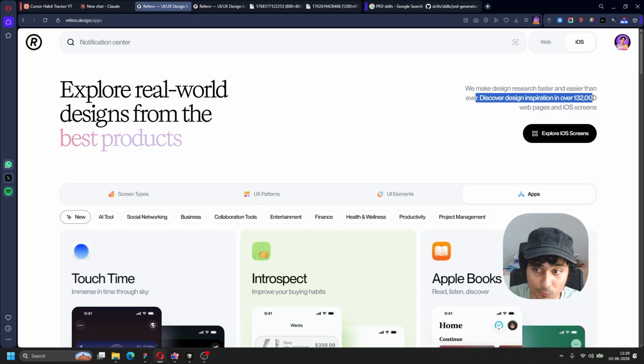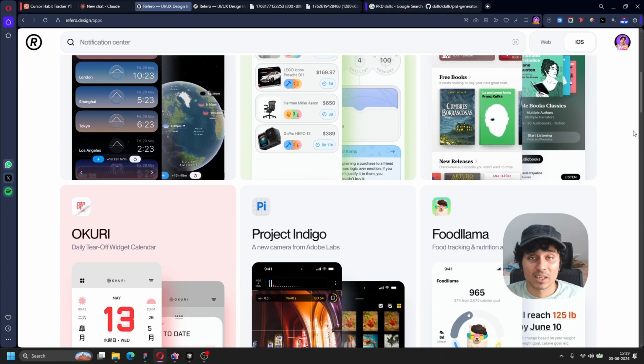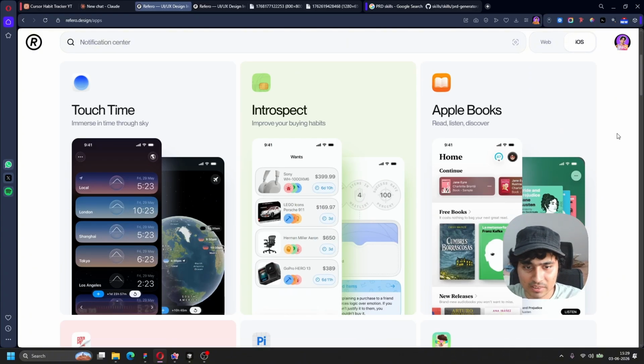As you can see, discover design inspiration for more than 132,000 web pages and iOS screens. There's a lot of real inspiration you have, and you have an edge compared to someone who doesn't use this, right? Link is in the description. I'm not affiliated with them. I just find their platform to be a lot more cost effective compared to what others are there. And I think this is a great platform.